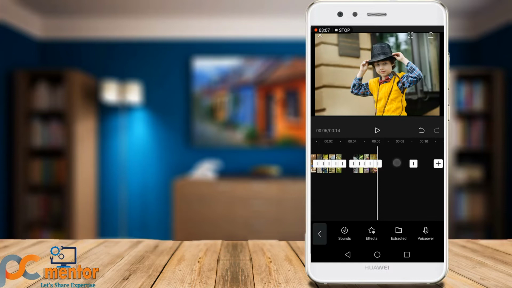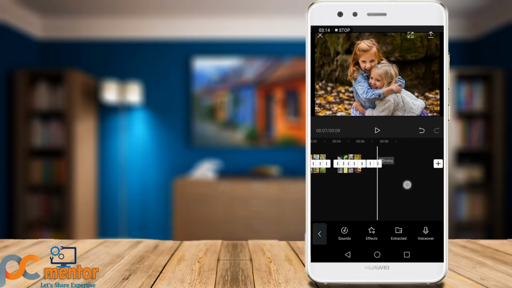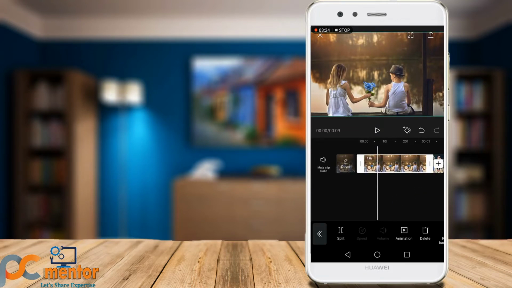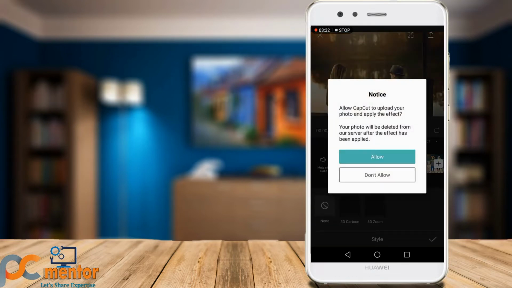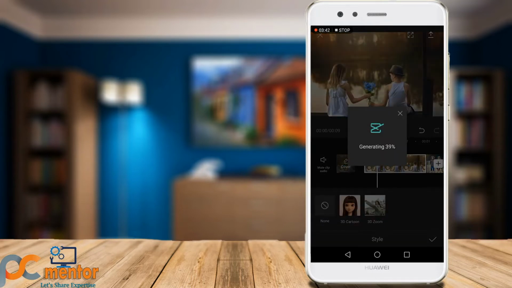So now I'm gonna decrease the size of all these images. And now I'm gonna apply the special effect for which you have come here and are watching this video. What you have to do is click on the video, click on the style, and here you have two options, 3D zoom and 3D cartoon. Make sure to click on the 3D option and wait for it.